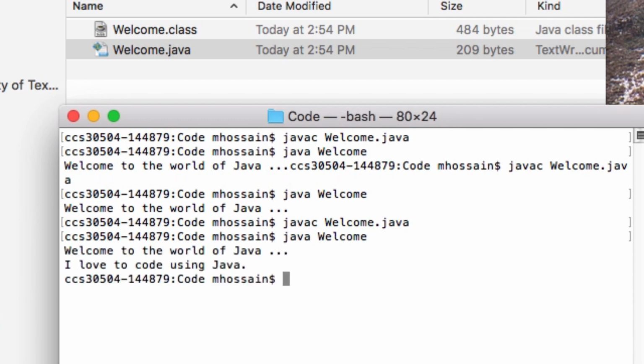You have two lines as the output of the program. The first line contains "Welcome to the world of Java" and the second line contains "I love to code using Java." These two lines are printed on the terminal because using your code you told the computer to print them on the screen. Now you can print as many lines as you want on the terminal by writing as many System.out.println instructions as you need. In the future, we will learn more basic items of programming and move forward to solve complex problems.